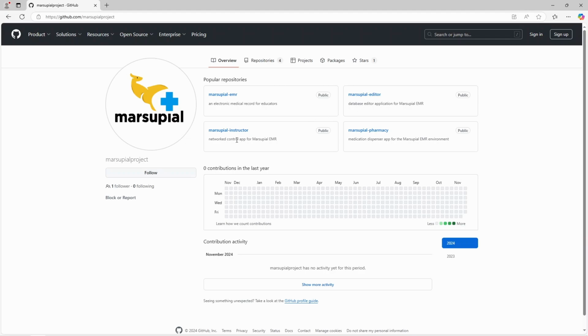Marsupial Instructor is an optional application if you want to remotely control the EMR during a sim, for example, over a network connection. So if you have a laptop in your simulation control room running Marsupial Instructor, on the same network as the student's lab computer that Marsupial EMR is running on, you could use Marsupial Instructor to change the EMR during a sim. Let's say you want to release some new lab results or release some new orders during the sim. You can do that with Marsupial Instructor.